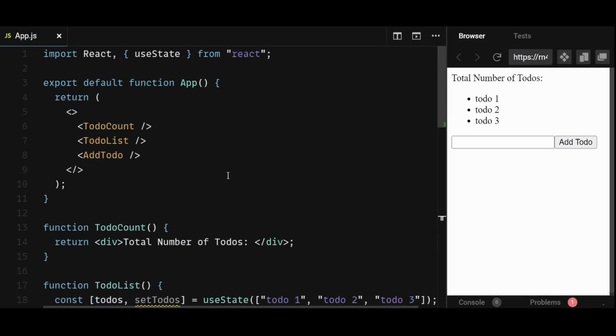If you are a React developer, you must have come across the term "lift the state up." Well, if you haven't heard of it, this video will show you exactly what it is and the ideal scenario to utilize this pattern in your React project.